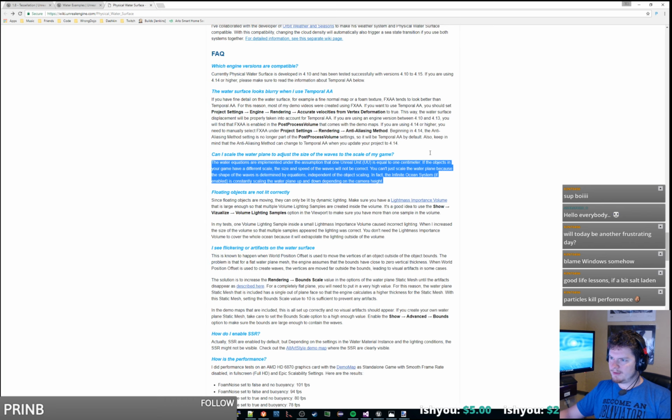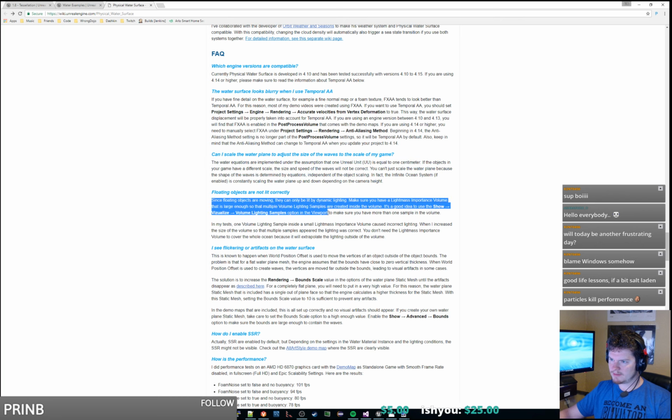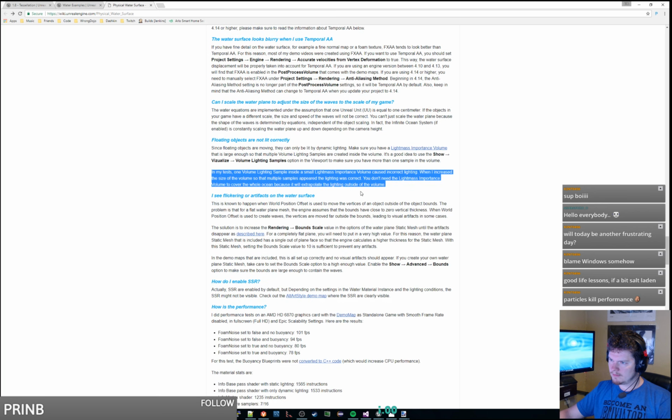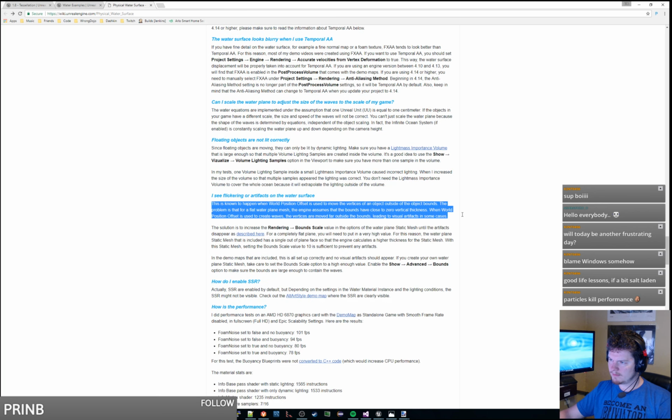The water equations are implemented on the assumption that one unit is 1 centimeter. If the objects in the game have different scales, they will not be correct. Floating objects are not lit. Since floating objects are moving, they can only be lit using dynamic lighting. Make sure you avoid masses large enough. I see flickering artifacts.